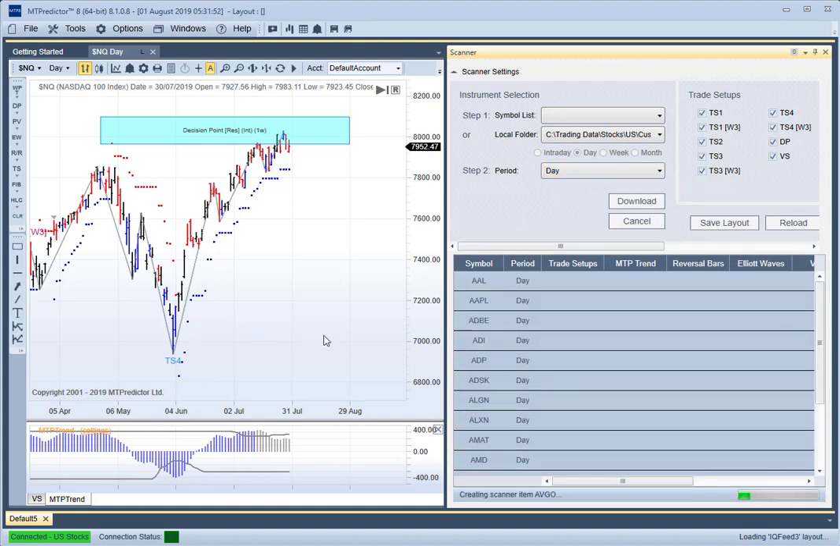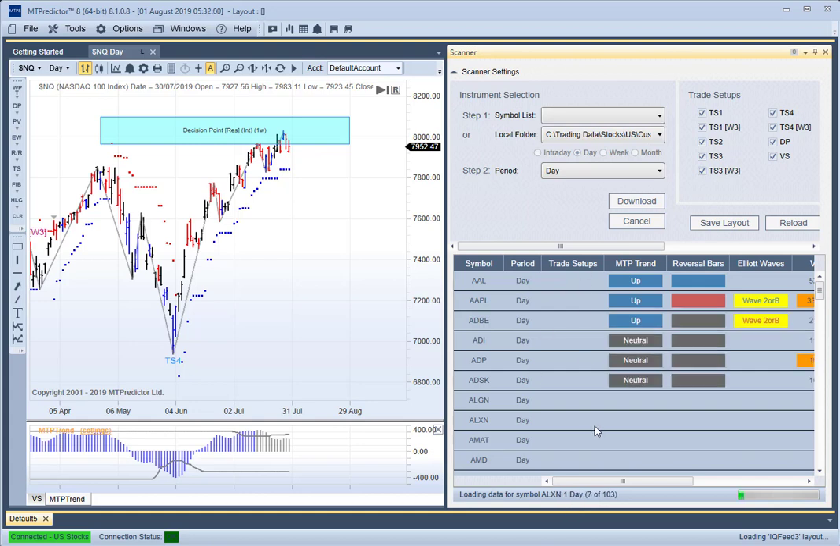I'll now download, and you can see it's now opening those charts, and in a second it will go through and scan them all. Just opening them up, and now here you see the scanner's running, and it's just going through them all looking for trade setups. So I'll just wait till that comes through. Almost there.